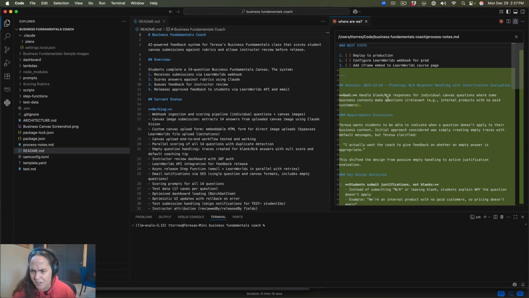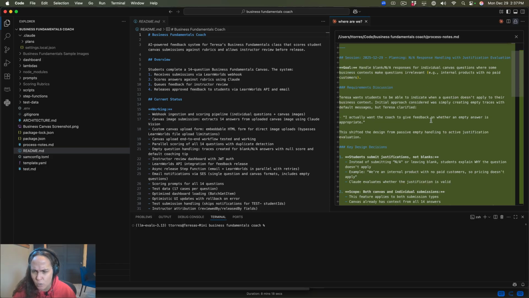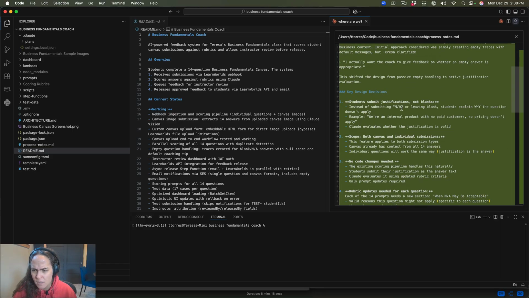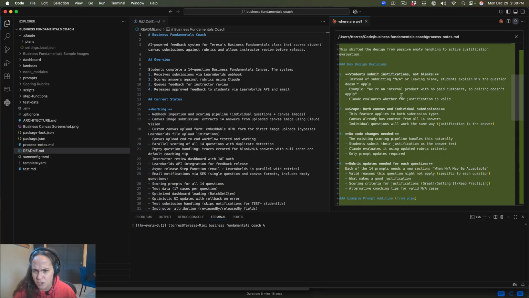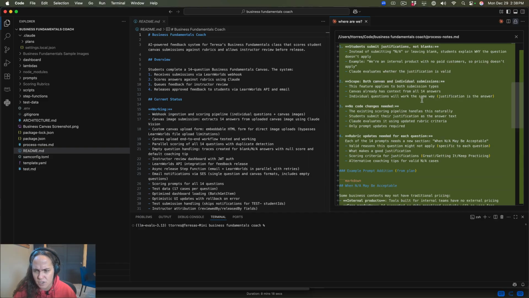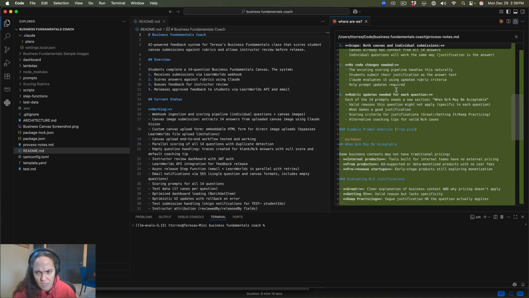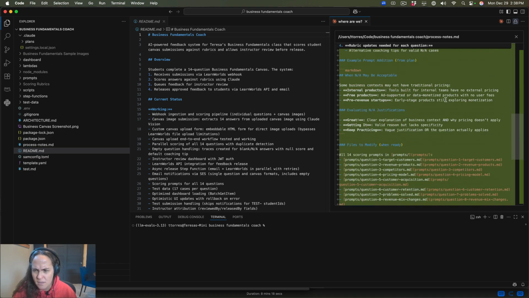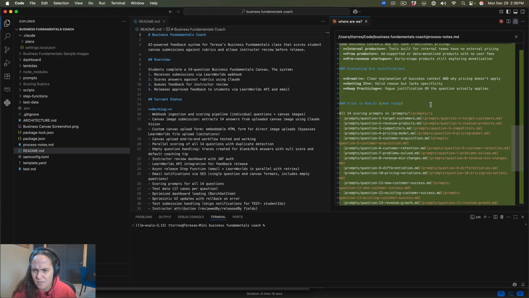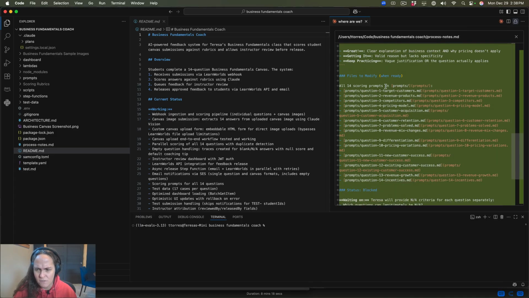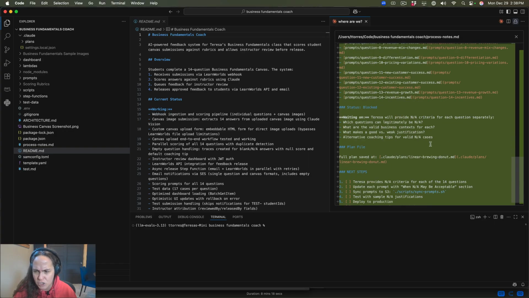It's talking about how we handle blank responses for individual Canvas questions. It talks about the requirements and key design decisions. Students are submitting a justification, not blanks. Both Canvas and individual submissions are going to work this way. No code changes are needed. We do need to update the rubrics. And then it literally lists all the files. These are all my prompts, what needs to be changed.